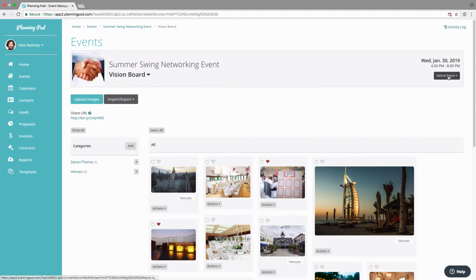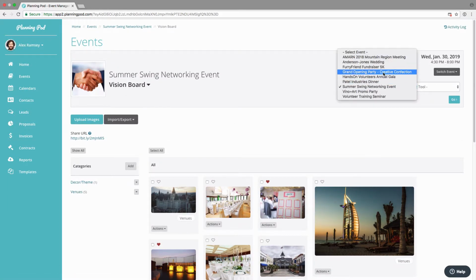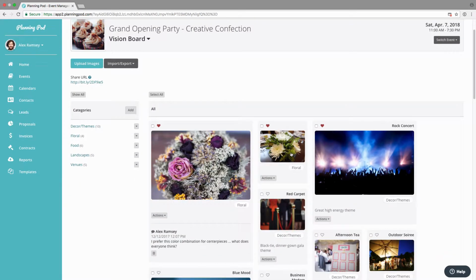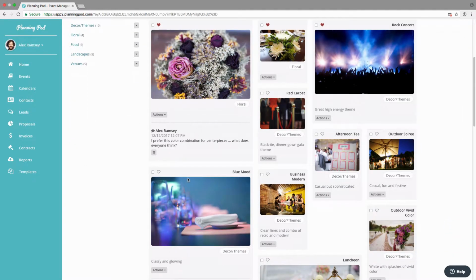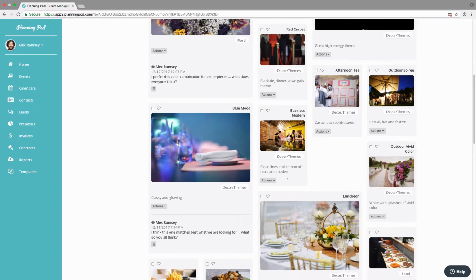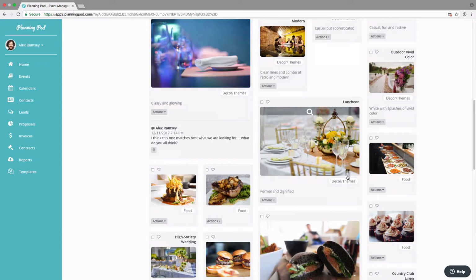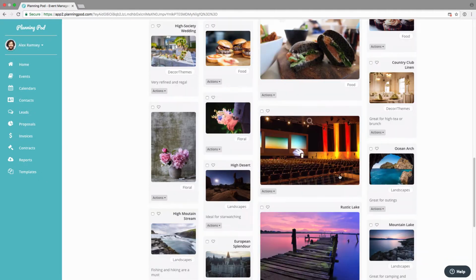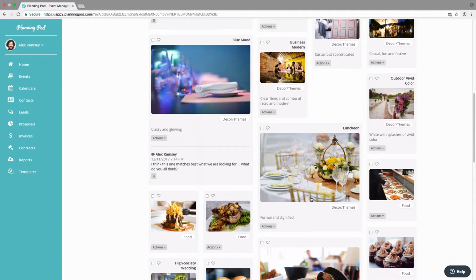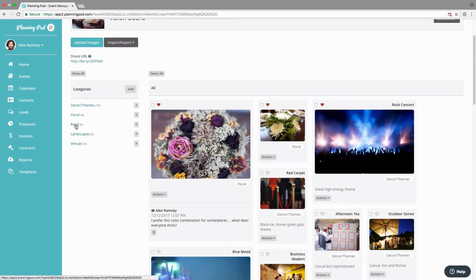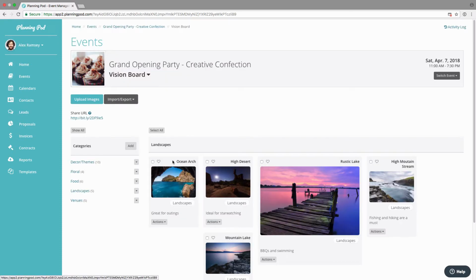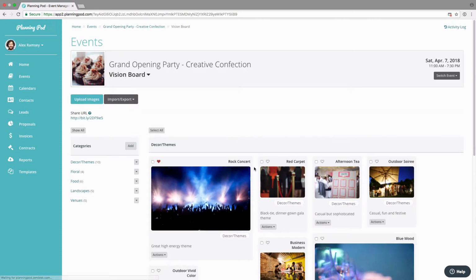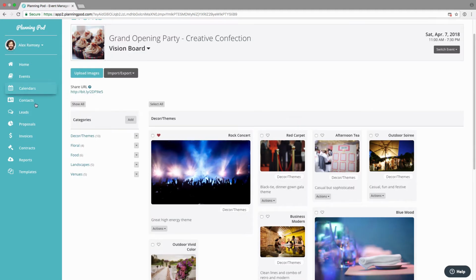Now we're going to take a look at a vision board for another event that I've built out even more. So you can see here, I've got five different categories. I've added lots of comments and descriptions to these items, given them different types of sizes. It's a very colorful, large vision board. And if I click on, say, the food category, here's all the food items or all the floral images or all the landscape images that I've added here, as well as decor and themes.